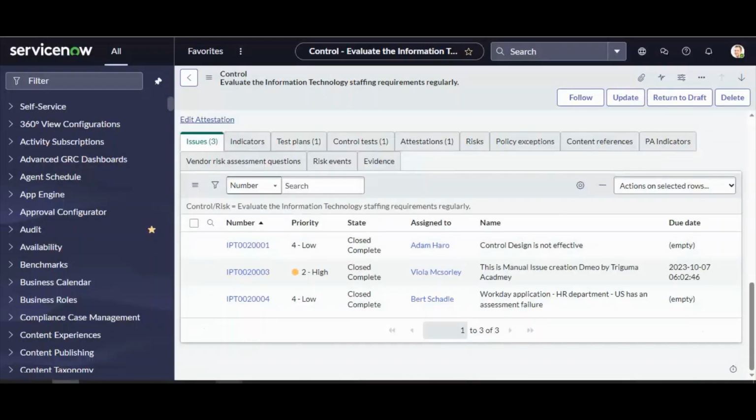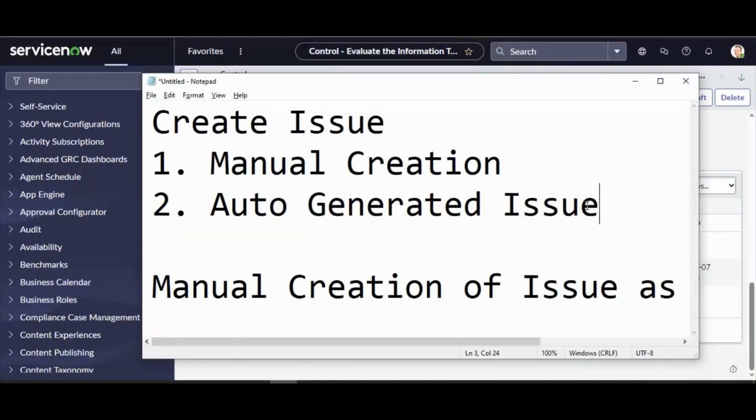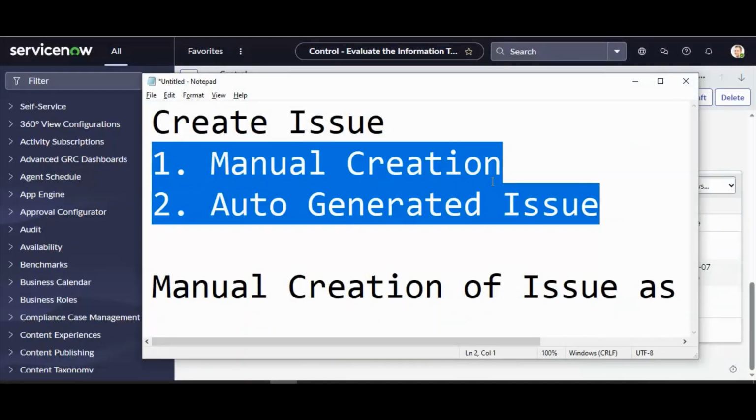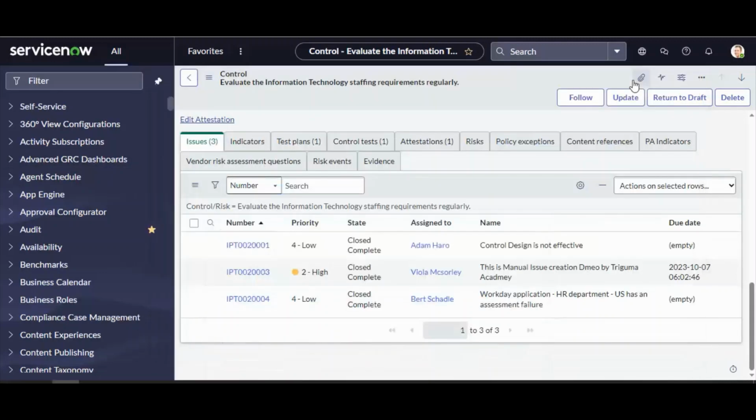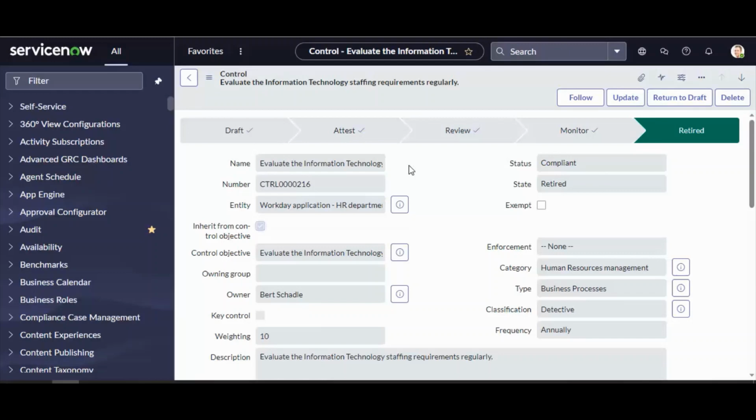So what we learned here, we have discussed two things, how the issue is created, through manual creation and auto creation. I hope you understand how the issue is created and how the issue was handled by the particular team. Now I am going to show you the administration of the GRC issue.